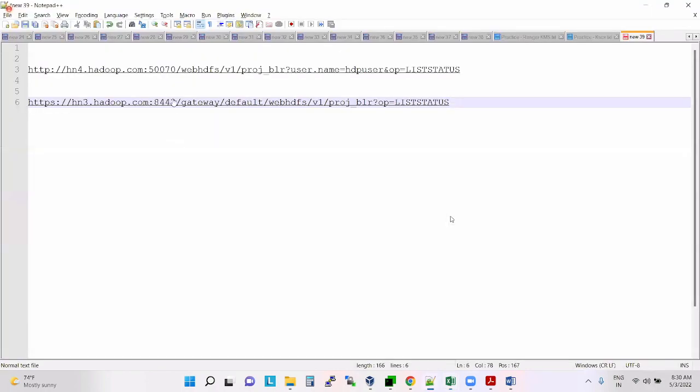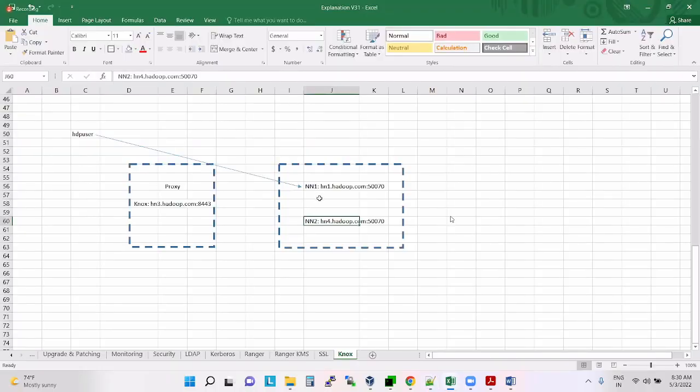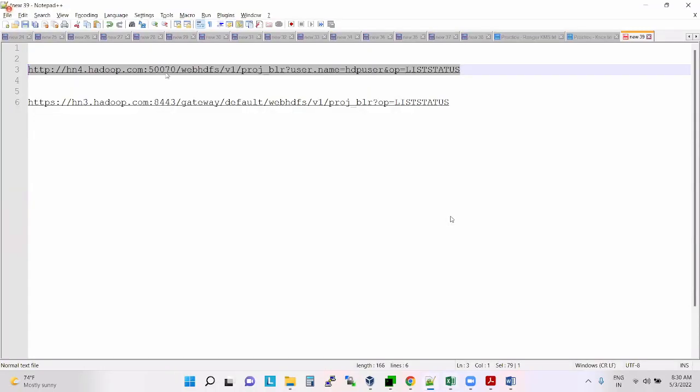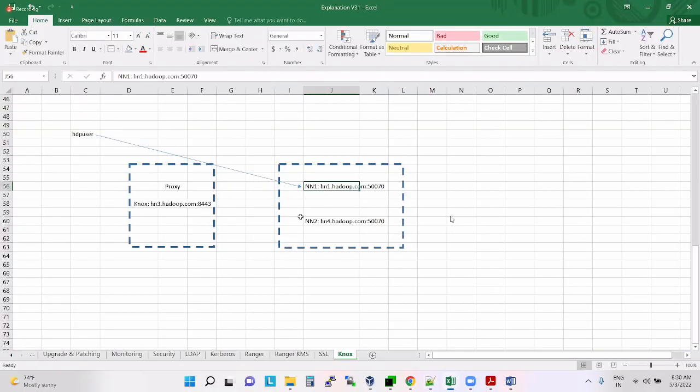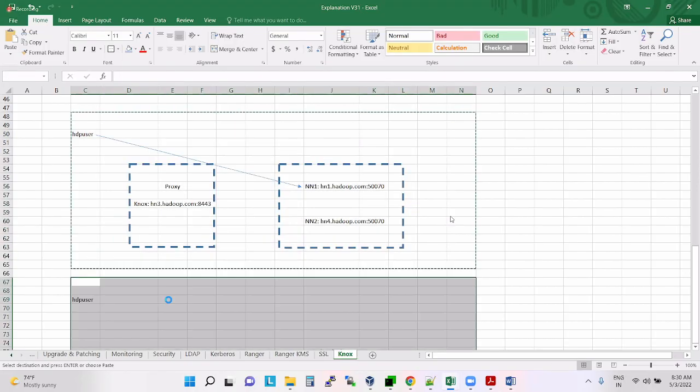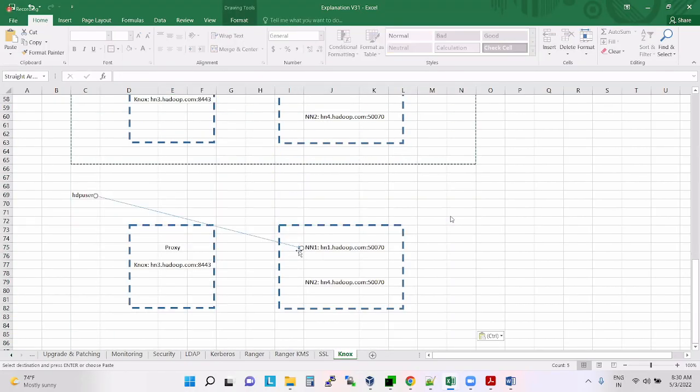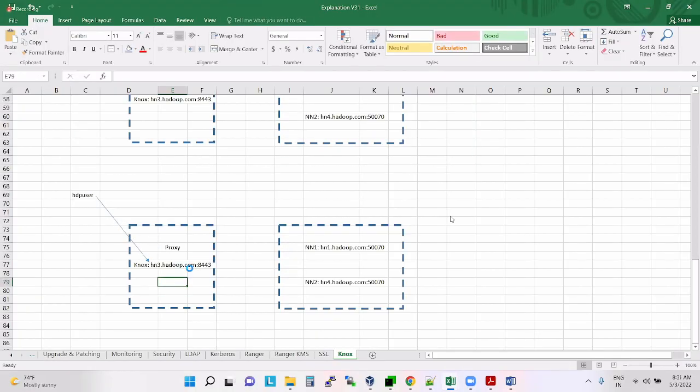So in the first command, you are directly interacting with the name node on the original host name and original port number. But in the second scenario, I'm interacting with this DFS. So here I'm interacting with Knox. But inside Knox, how is it understanding?